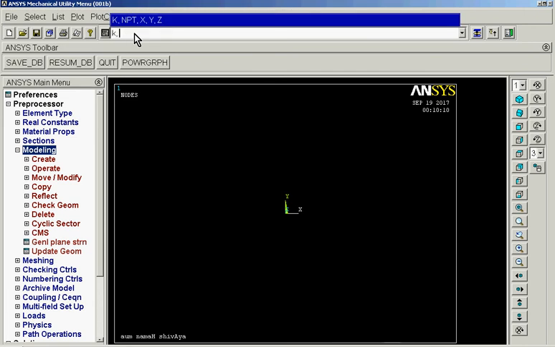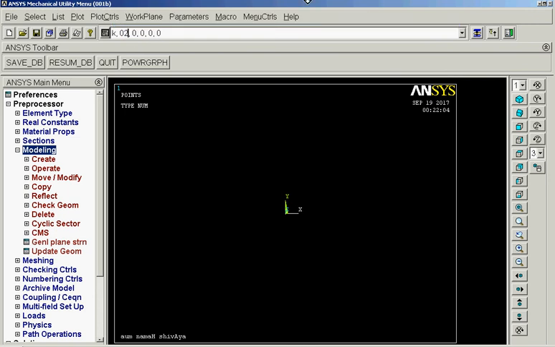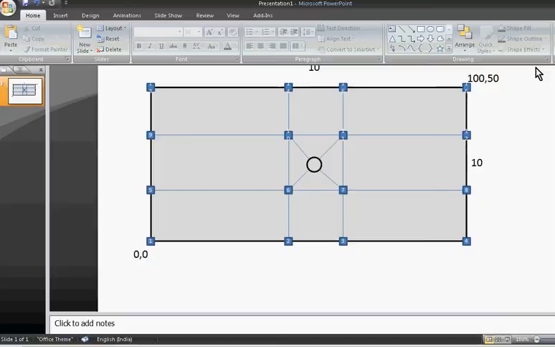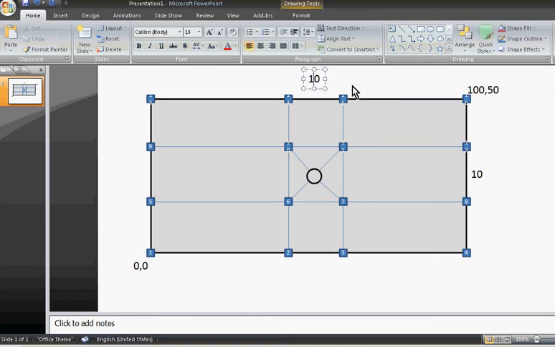K stands for the key point, and NPT is the point number, which is going to be 0, 1, and I need the first point to be at this place. Okay, so I created the first point that I needed, and the second point that I needed is going to be the second point. So if this is going to be a 10, let me just bring that down here, and that means that this length has to be how much?